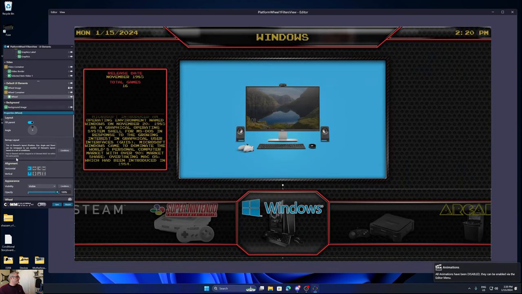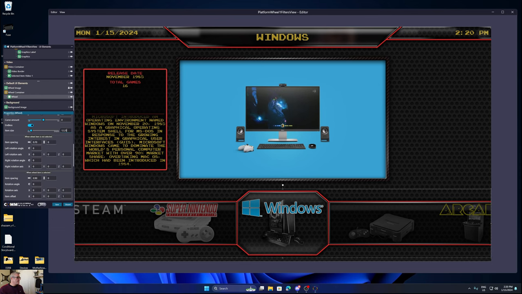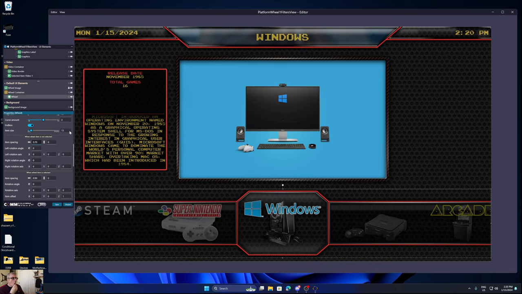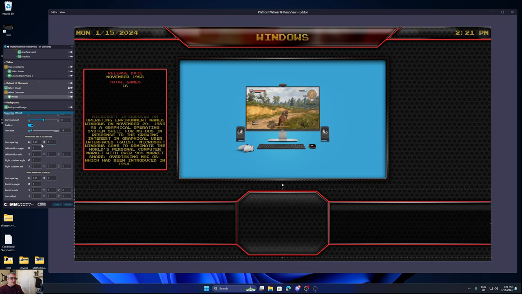Click on the wheel, scroll down through the properties. We want to change the overall size of all wheel items. So let's make it 13. Let's do one more. Let's make it 14, makes it smaller. Let's change the item spacing of the non-selected items.